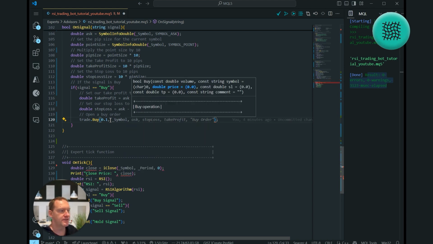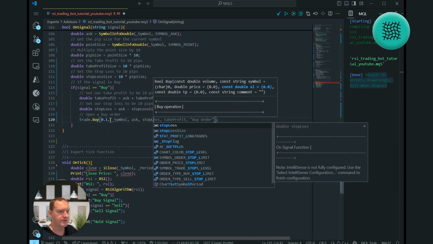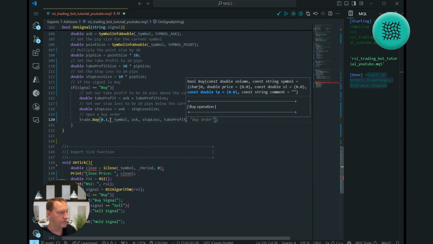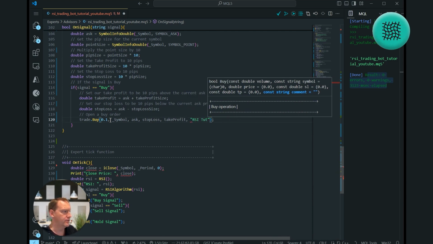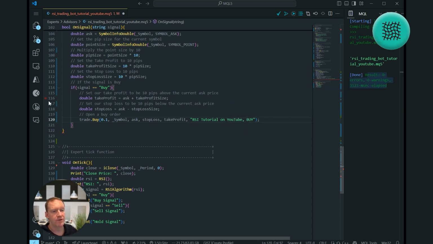So lot size, our symbol, we have our ask price, which is going to be our entry price. We'll have a stop loss, take profit, and in our comment, we'll say here RSI tutorial on YouTube. Pretty cool. So what did we just do here? I'll quickly run you through it.